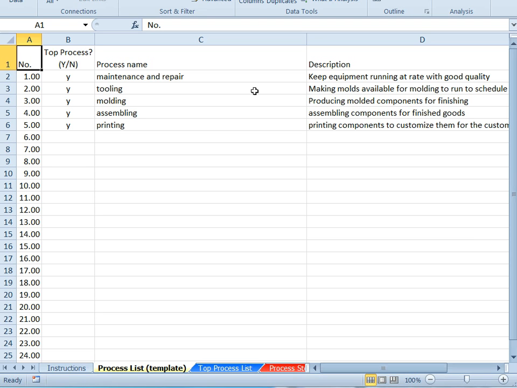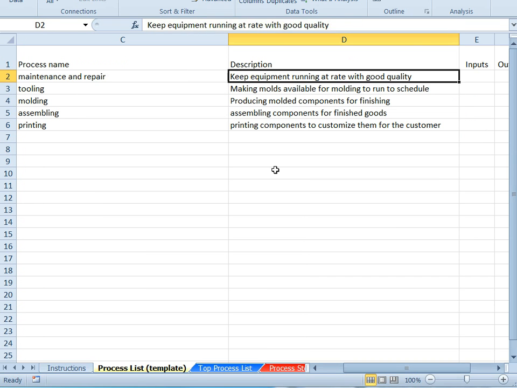Once again, from the org chart there are maintenance and repair, tooling, molding, assembling, and printing processes in the red team organizational structure. Each process can be described simply to help us later as a reference for building the BPMN value stream map. Some descriptions for these processes can include the items highlighted in the video.